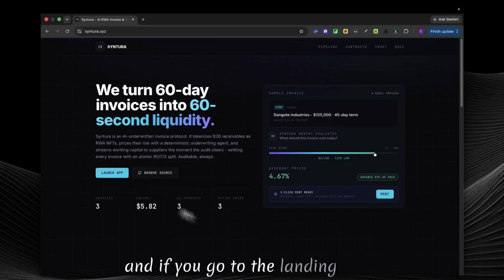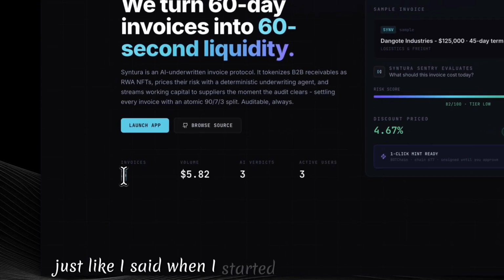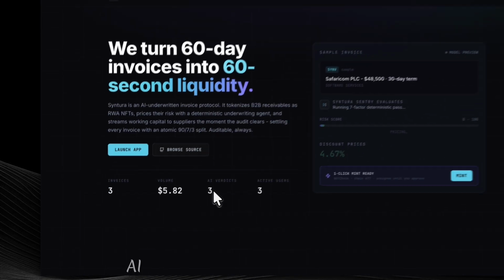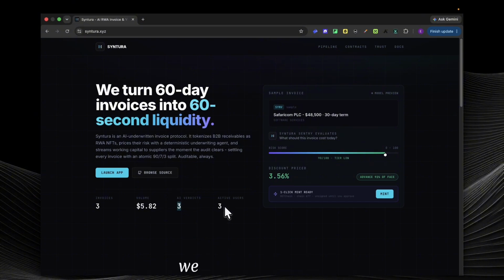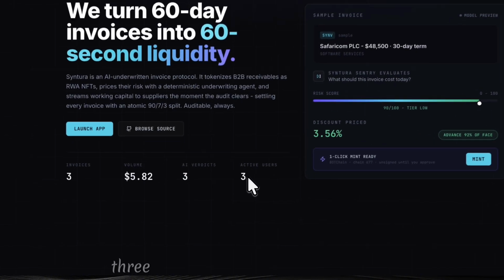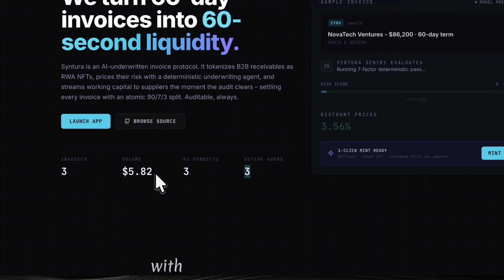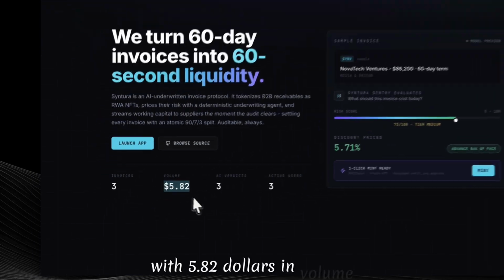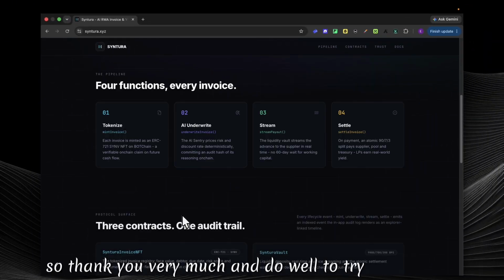If you go to the landing page, just like I said when I started, the invoices increased, AI verdicts increased, and we now have 3 active users on our application with $5.82 in volume. So thank you very much, and don't forget to try out Syntura.